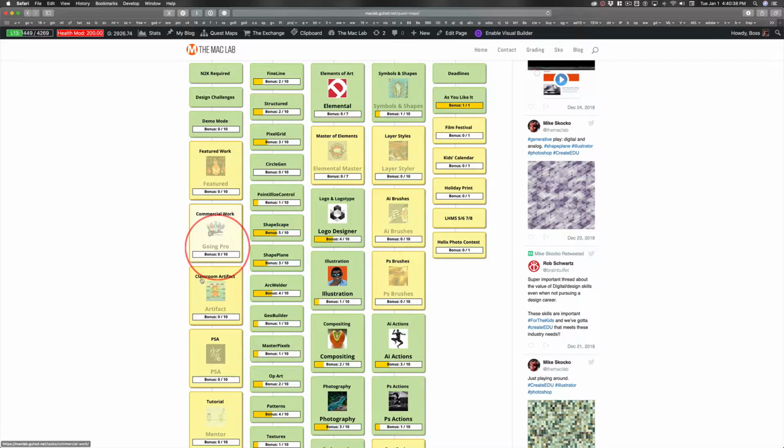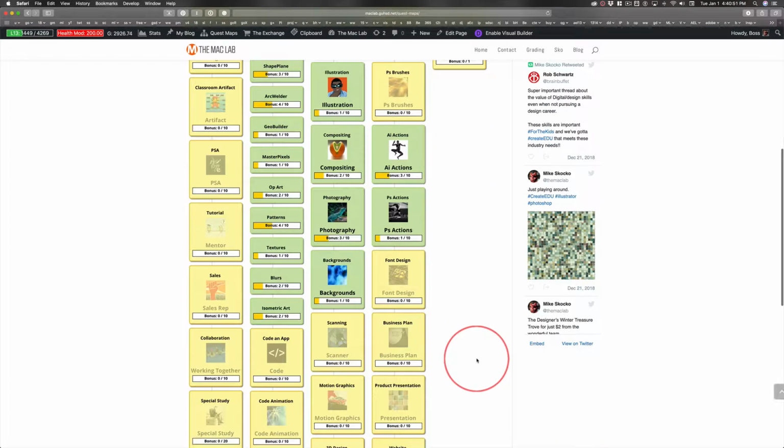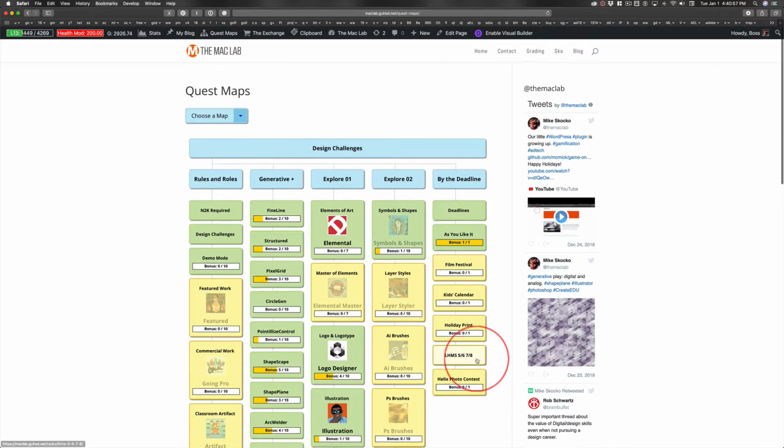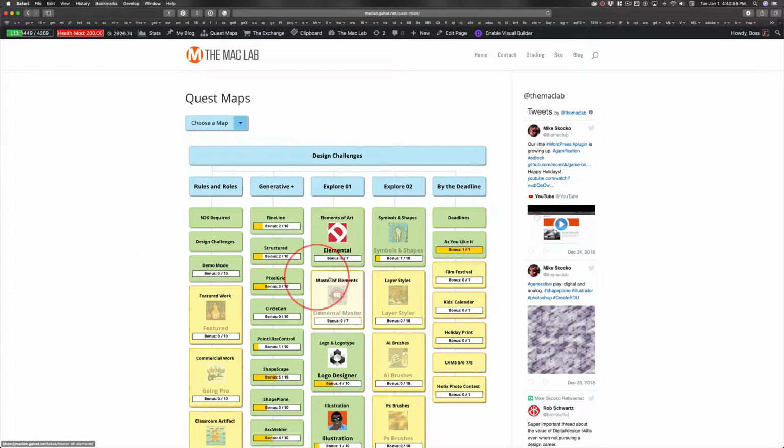Commercial work. And I should have something here for community service. I've got PSAs. But the idea that any possible secondary work in the classroom could be covered with one of these design challenges. That's my goal, to have a single spot where kids can find whatever it is they're looking for.